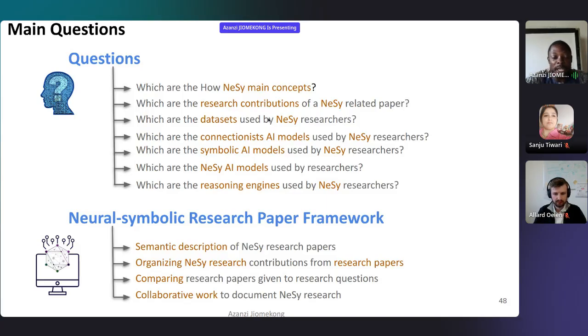We found also that many papers are using some datasets, so we describe the datasets that they are using to train their models. And we found it important also to identify which are the connectionist models that are used and which are the symbolic models that are used by researchers, and the NeSy models that are used, but also to describe the different reasoning engines that are considered.